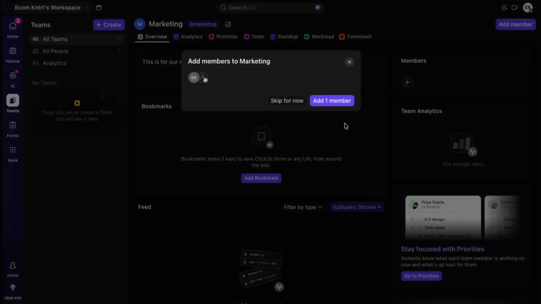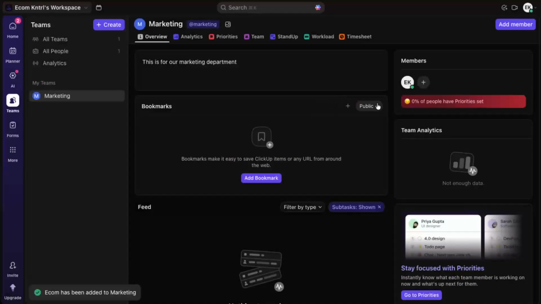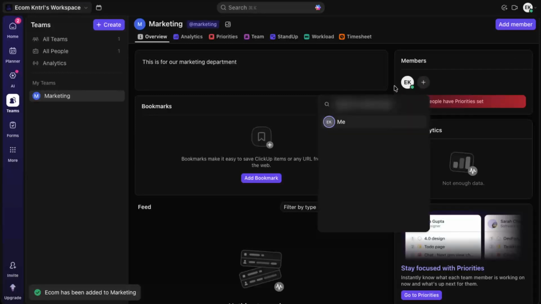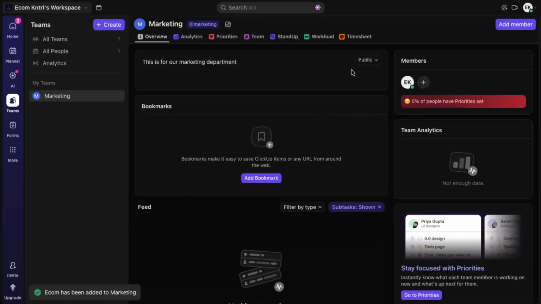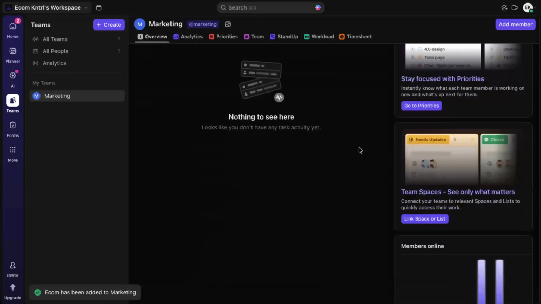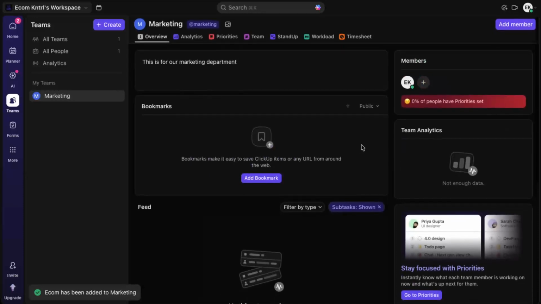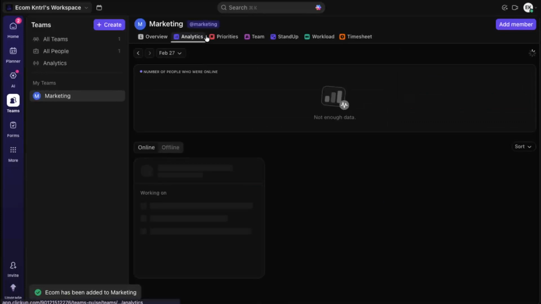ClickUp will create the team and take you to the team's overview page. Here you'll see an option to add one member or similar wording to start adding people to this team. You can click that to begin inviting members right away, or you can skip this step for now and add people later once your structure is in place. After that, you'll see your newly created team along with all the configurations you can make, such as managing members, permissions, and other settings, so you can tailor the team to how your organization works.